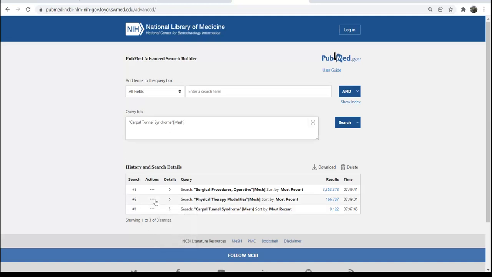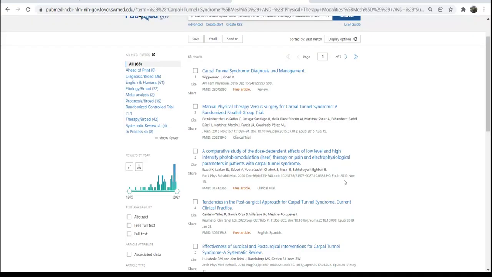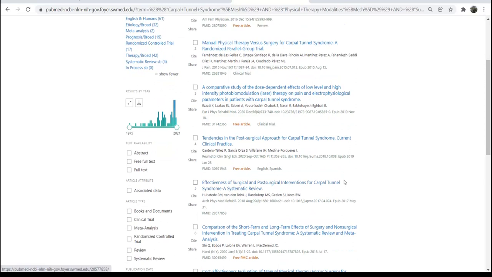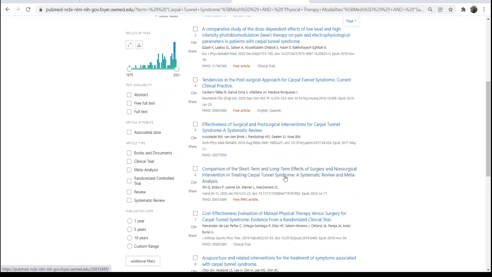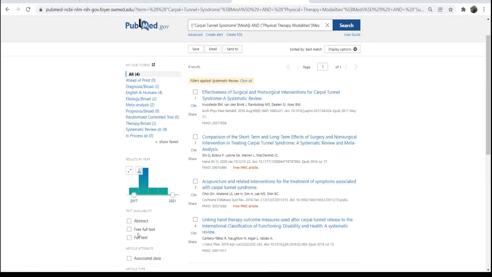So I'm going to AND my concepts together. And here we have a lot fewer results than we had with our advanced search. We had about 304. We had to narrow it down quite a bit. And we see that this systematic review, I will narrow it real quick. Yeah, if we narrow down to systematic review now or meta-analysis, then we can get that article we found, comparison of the short-term and long-term effects, a lot faster than we got it when we were going through keyword searching.